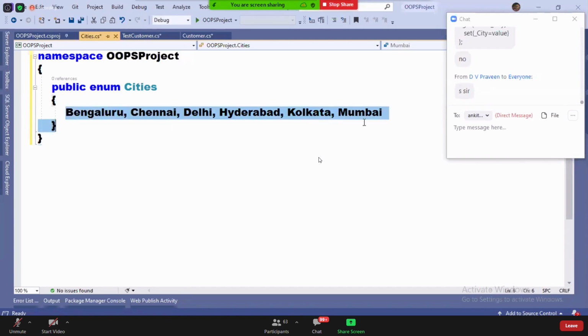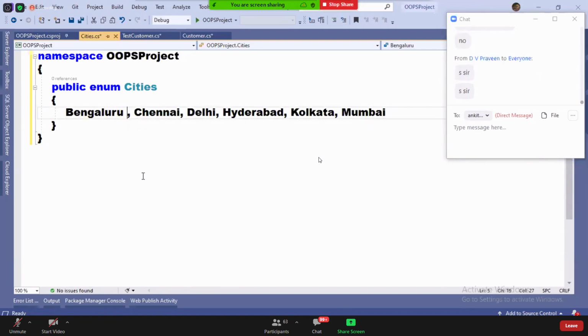Actually, the values you give here will be represented with their index positions. This is 0, this is 1, this is 2. Put your mouse there, it is showing you. Bengaluru 0, Chennai 1, Delhi 2, Hyderabad 3, Kolkata 4, Mumbai 5. Suppose you are not okay with those indexes, I'm saying is equals to 1. When I said is equals to 1, I'm starting the index from 1. Automatically Chennai is 2, Delhi 3, Hyderabad 4, Kolkata 5, Mumbai 6.